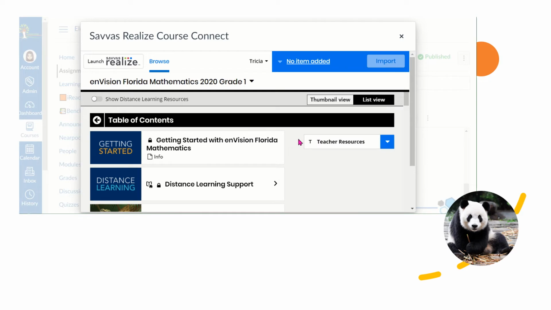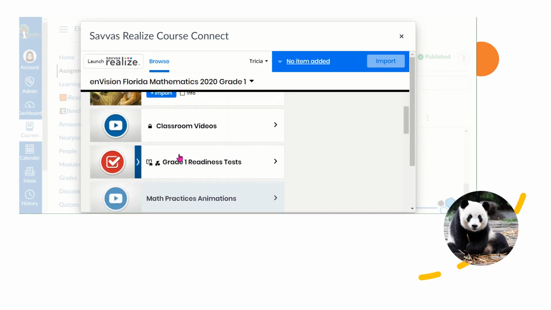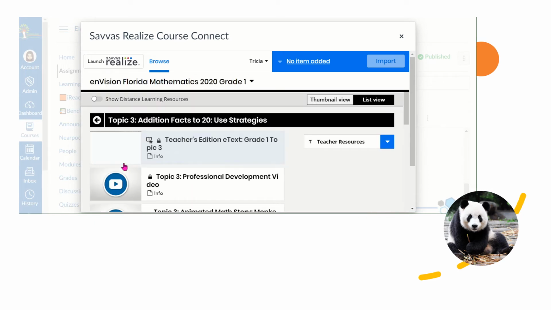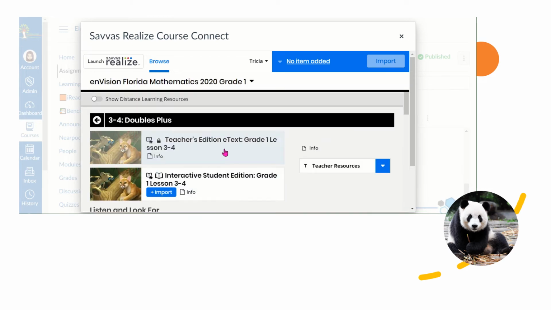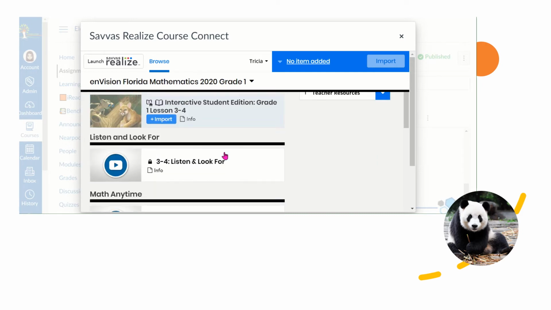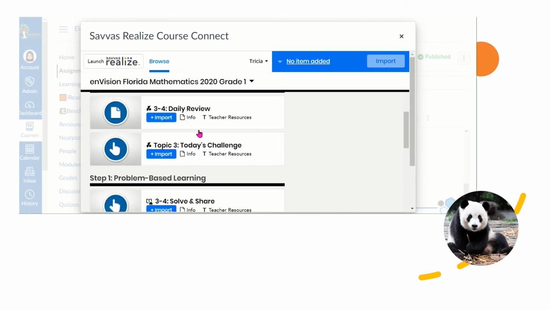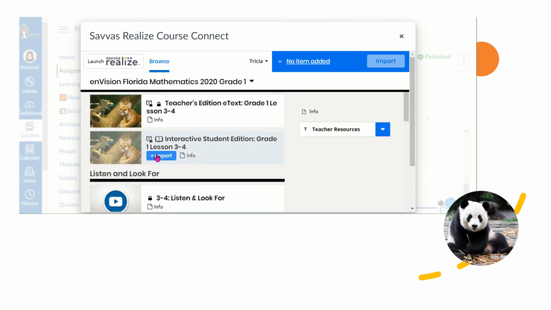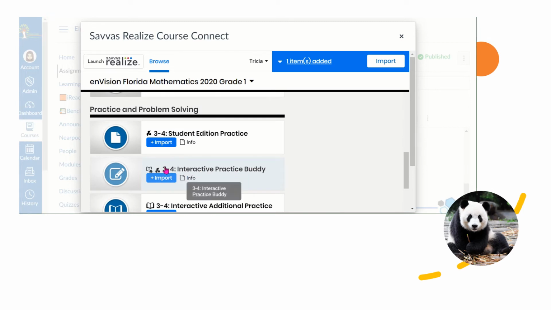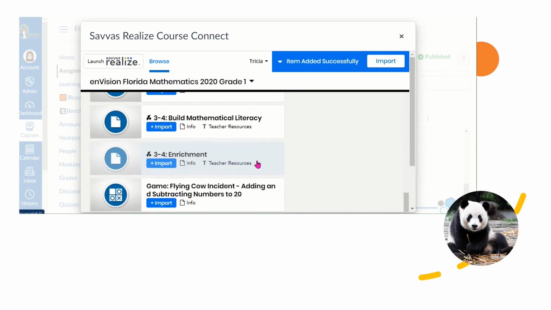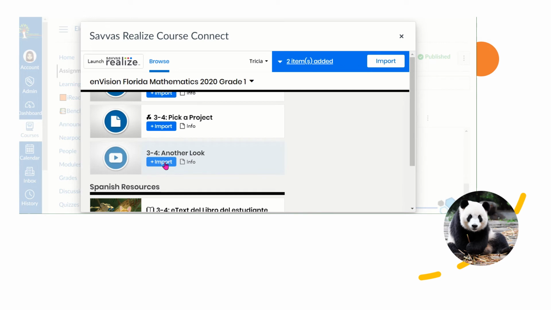It is from Topic 3, Lesson 4, so I'm going to scroll down until I get to Topic 3. And I'm going to go to Lesson 4. Now this is where I decide what resources will assist the students with completing this activity. So the interactive, maybe I want to give them the student edition to this lesson. Maybe I want to give them the interactive practice buddy to practice before they actually complete the activity. And then maybe I want to give them the Another Look video.